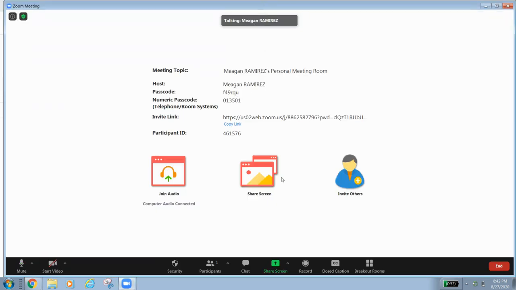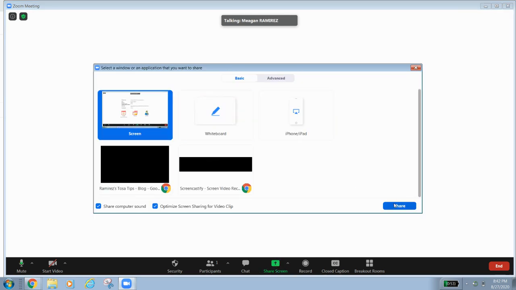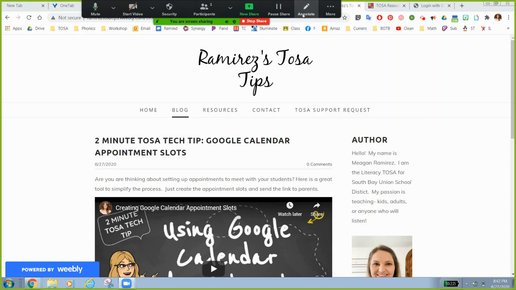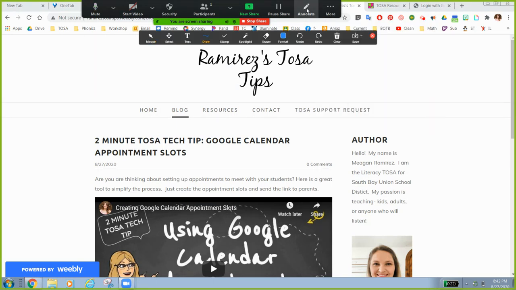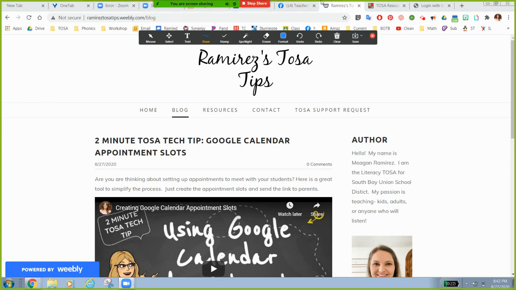Now, another option, I'm going to go ahead and stop sharing. Another thing I can do when I click Share Screen, I'm going to go ahead and choose my whole desktop. I have the option to annotate. Now, the annotate option is really neat because if you come to these three dots where it says More, you can do two things. You can disable the annotation for others, so that means the students won't be able to annotate. Or right now it's set to show the names of the annotators, but I can also choose to hide the names of the annotators.